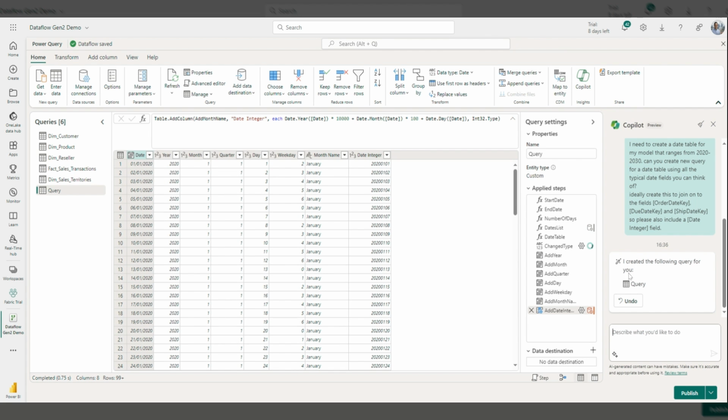Okay, perfect. So we can see here it's created a new query. It hasn't named it anything, it's just named it query, but from what I can see in the preview pane, we've got dates, years, month, quarter, day, weekday, month name, and a data integer. So most importantly, it's interpreted what I've asked it there to create that integer at the end.